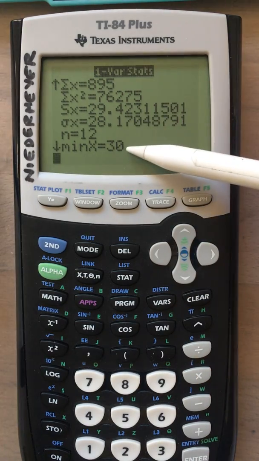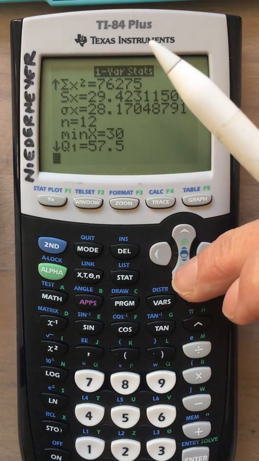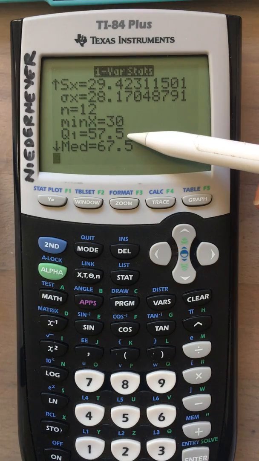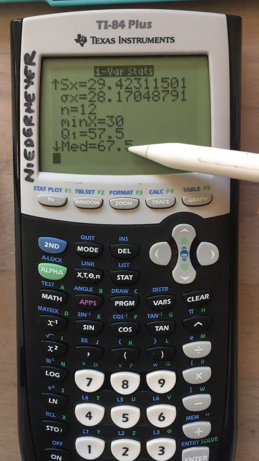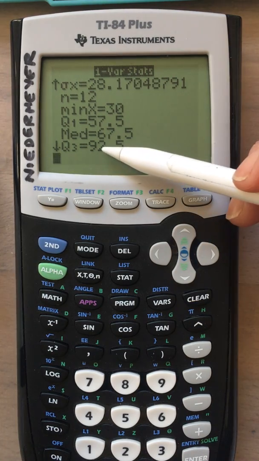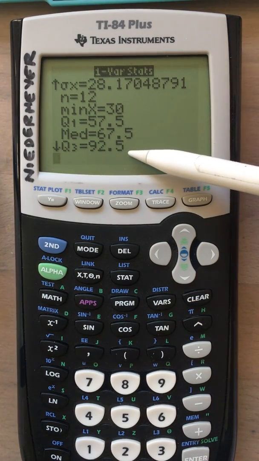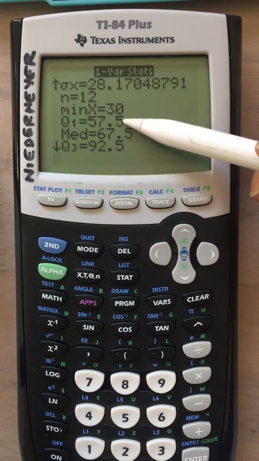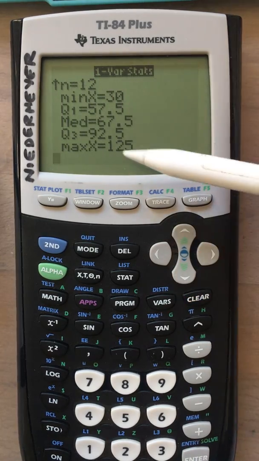So the minimum value was 30 centimeters. The lower quartile, 57.5. The median, it asked me for that, 67.5 centimeters. The upper quartile, 92.5. So if you want to find the interquartile range, you just subtract those two to get that range. Here's the maximum.